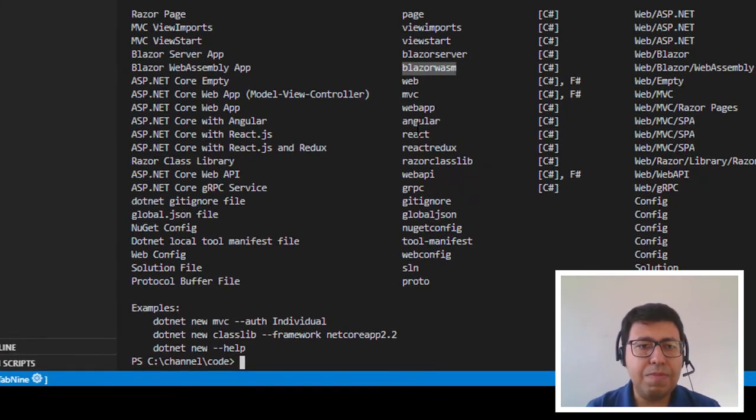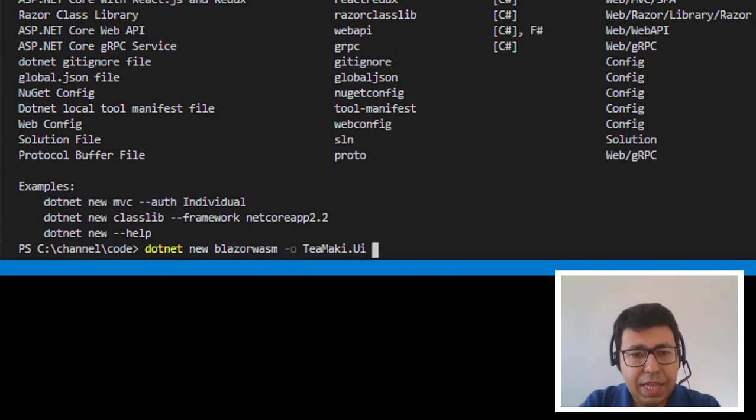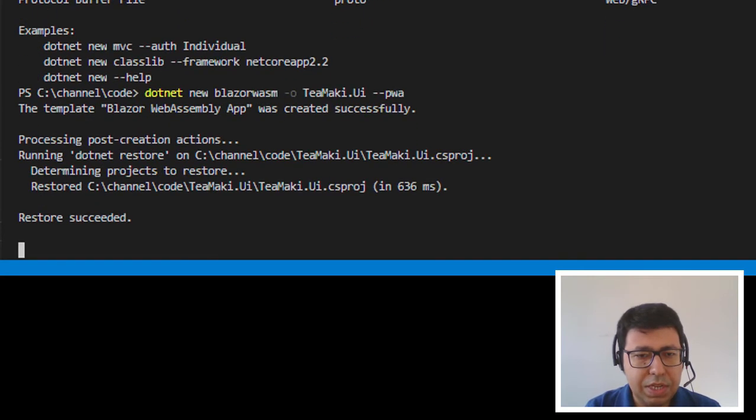Basically, this is an acronym for WebAssembly app, so let's do that. And then, in order to create this, let's do dotnet new, let's choose the name of the app, blazorwasm, and then let's choose what is gonna be the name of our project. I'm going to call it teemaki.ui because it's the user interface. And then let's also specify that we want this application to be a PWA. After doing that, I hit Enter. And this is going to create the project for us. This is creating the project in a folder.